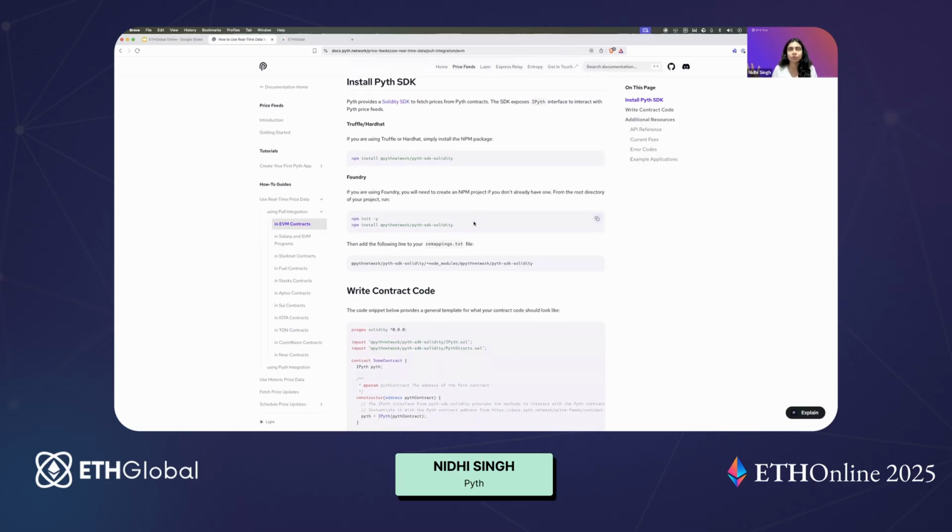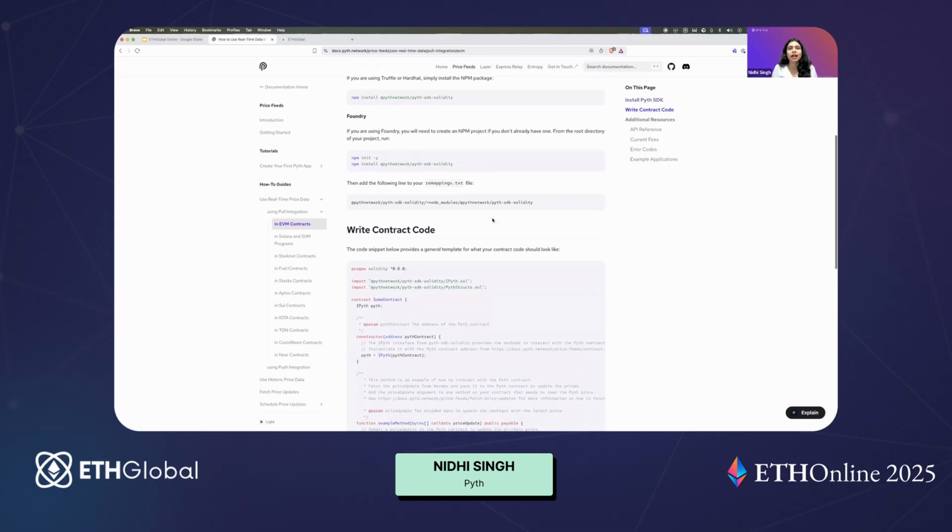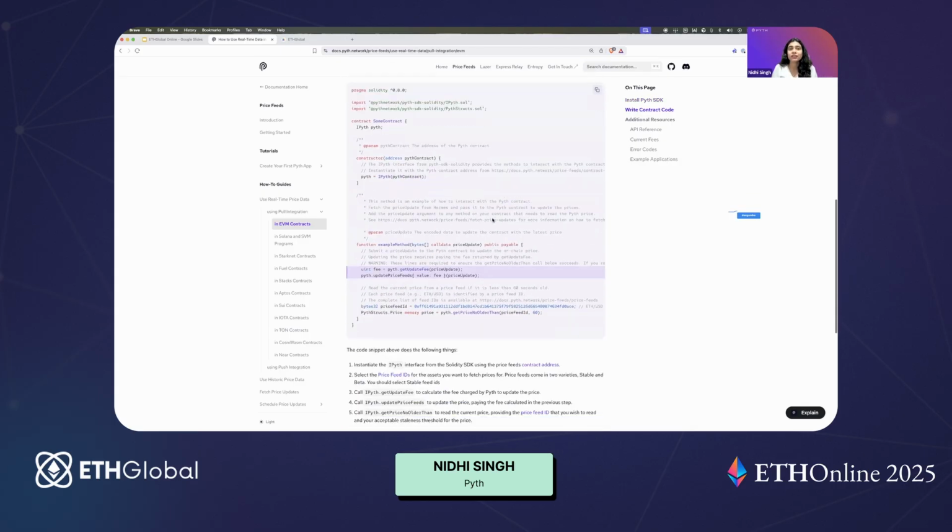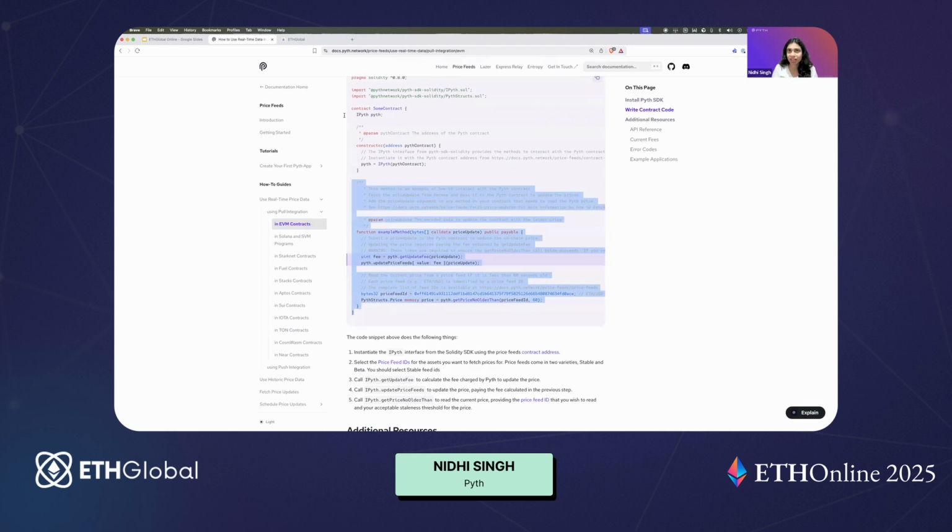So you can use any of the smart contract development frameworks out there. And we have also given an example contract which is pretty straightforward to understand. So if you are interested in this, there are a couple of things that you need to keep in mind.